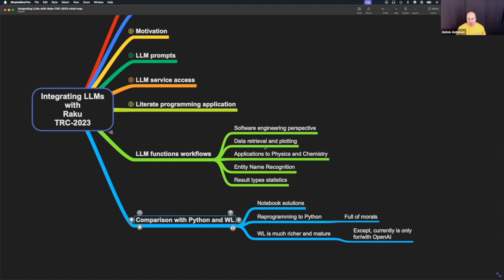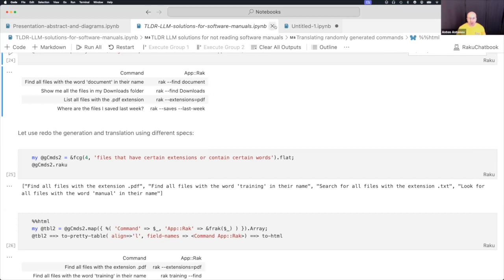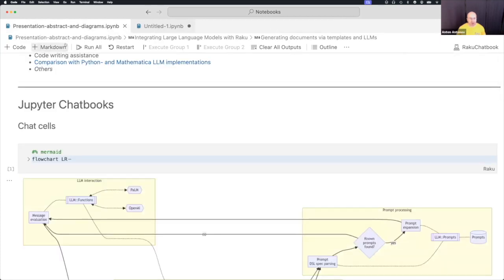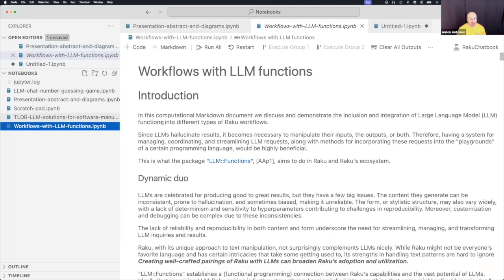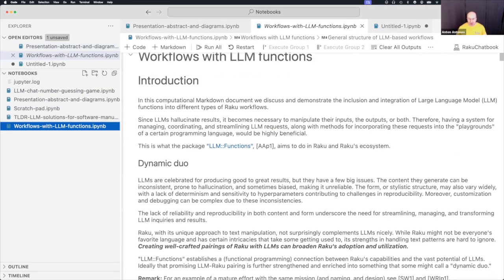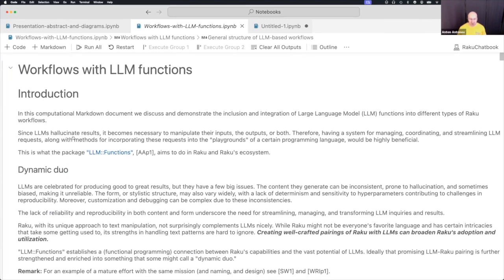so yeah, I wanted to discuss comparison with Python and Wolfram Language or Mathematica, and actually this is probably a nice way to do that. So let me bring a particular notebook here. I'm going to close some of this, and so let me open it. So I think I had this. All right. So this is probably the more important part of the talk from a software engineering perspective.